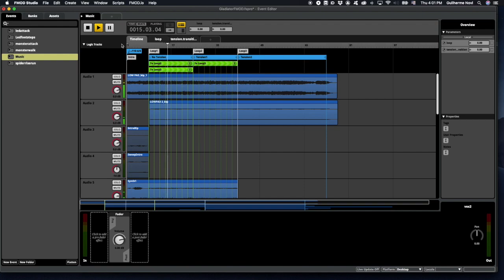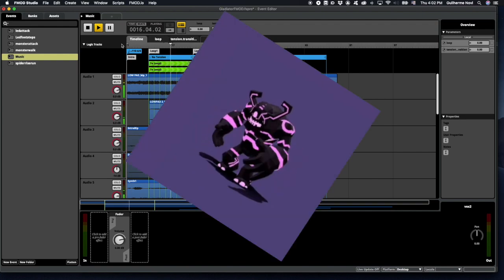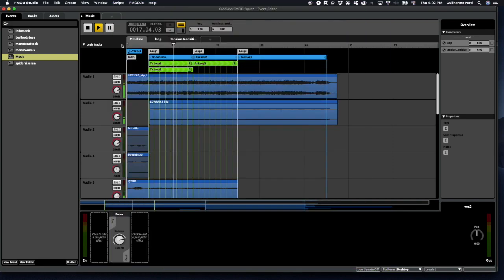But at some point, the main character will spot a big boss. And that's when we will have a change of music intensity, here marked as loop 2. Finally, once the player decides to engage in a fight with the big boss, we can program the transition into loop 3.